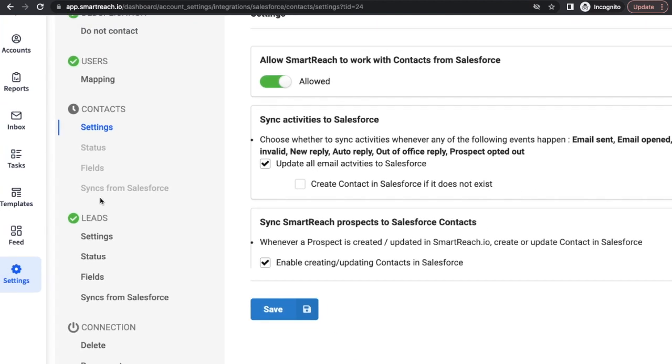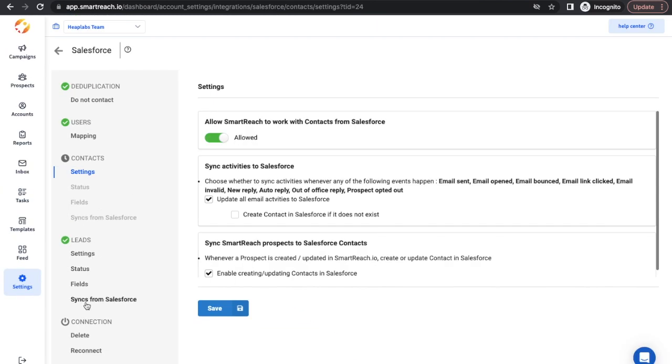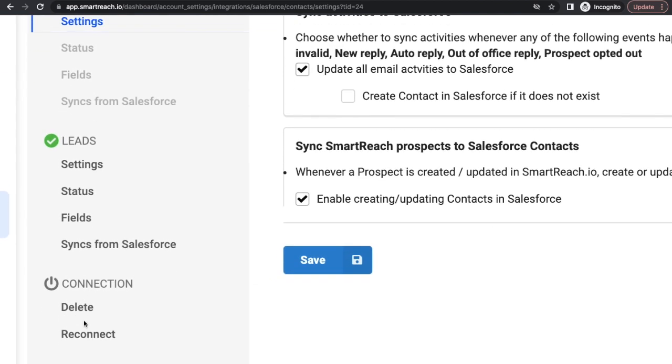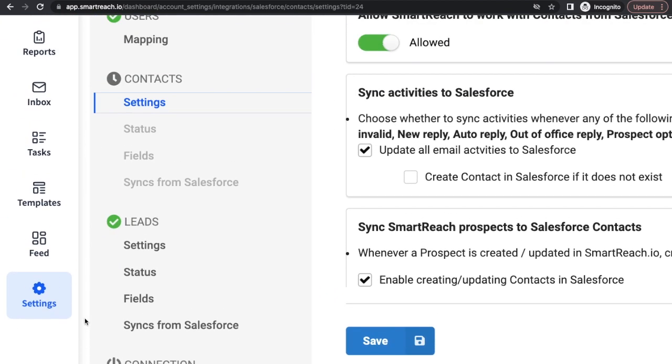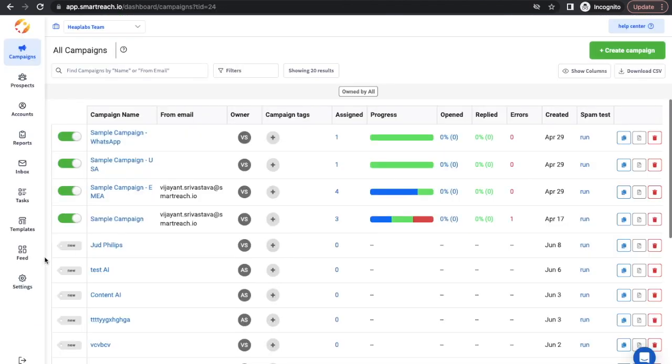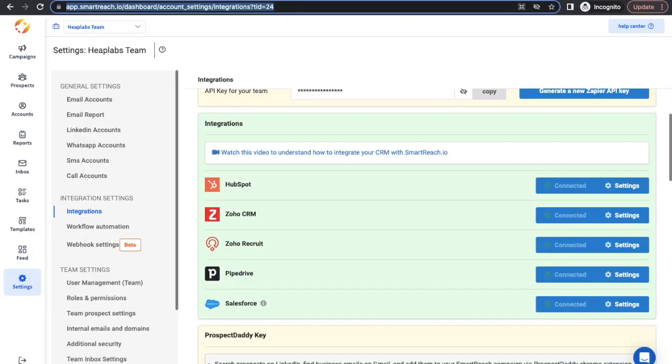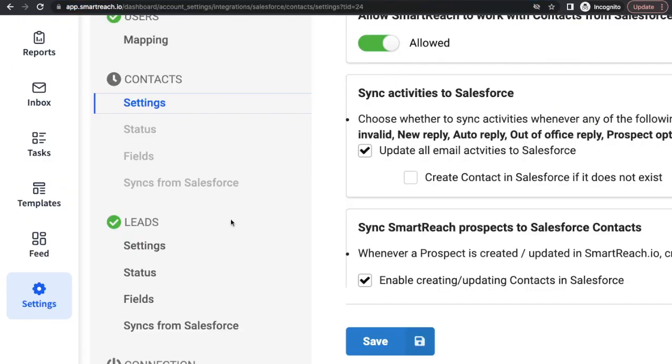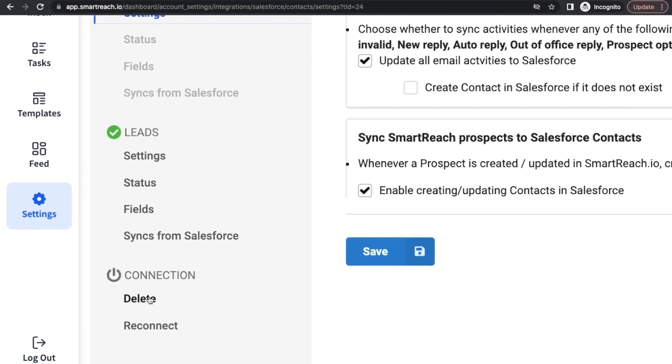If, at any point, you need to disconnect SmartReach from Salesforce, you can easily do so by navigating to Settings, then Integrations, and selecting Salesforce Settings. Click on Delete under the Connection tab. If you want to reconnect to Salesforce again, click on Reconnect under the same tab.